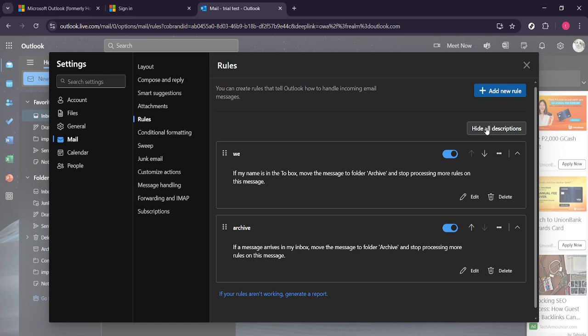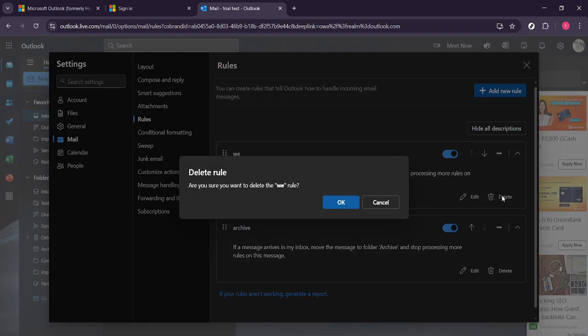Now, with all the descriptions out in the open, it's time to start deleting. You'll see alongside each rule the option to delete it. Go ahead and click on Delete beside the rules you wish to remove. This includes any unwanted or outdated rules that might no longer serve your email management needs.